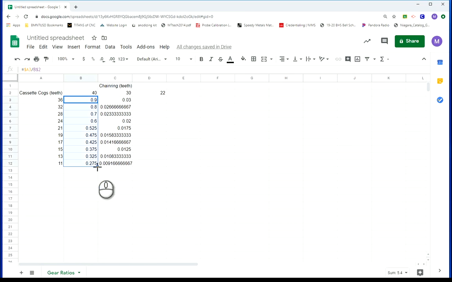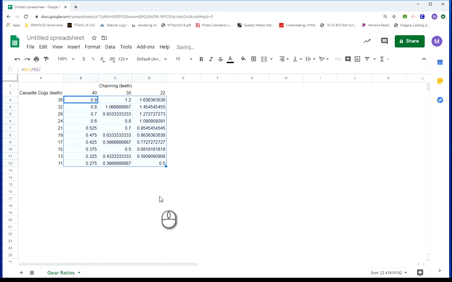Notice our data has stayed the same. Once you have that new formula, we can copy it over, and notice our data is now accurate. We can copy it again over to the 22-tooth chainring. Now we have calculated the gear ratios for our bicycle. Let's jump over to our gear ratio assignment and check out the next problem.